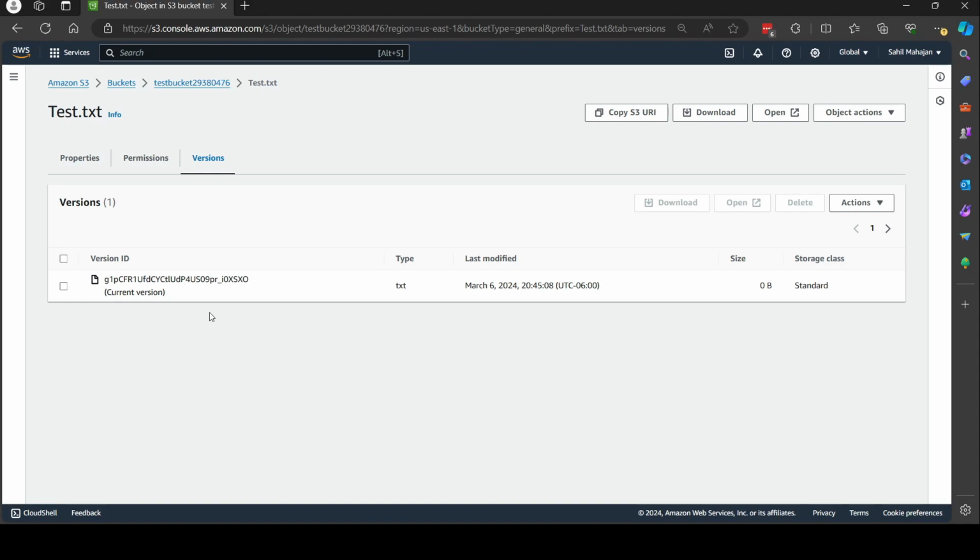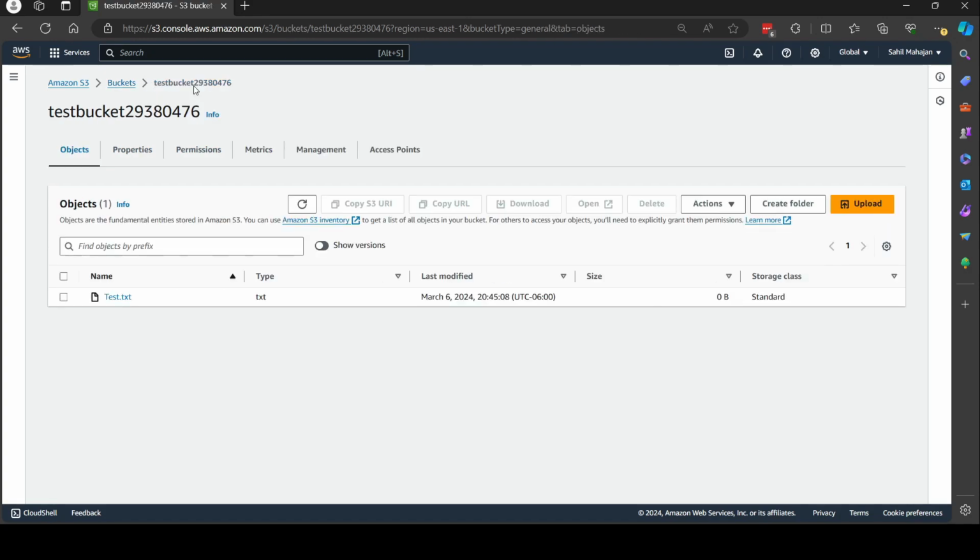versions of your object. Now you can see every version will have a version ID, and also another good thing is that it will always tell you which is the current version that is available. You get other details like what's the type, when was it last modified, the size, and of course the storage class. As you can see, this file was last modified on March 6th, 2024 at 2048:08. Okay, wonderful.